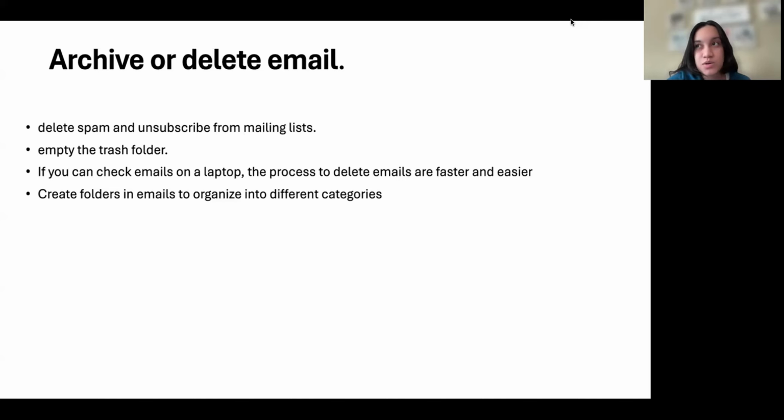Another thing is unsubscribing. So there's going to be a lot of emails that bypass the spam and junk section and go automatically into your regular inbox. And you may want to unsubscribe as soon as possible, or you're going to continue to get emails from that company. And it is going to take a while for those emails to completely disappear from the inbox.